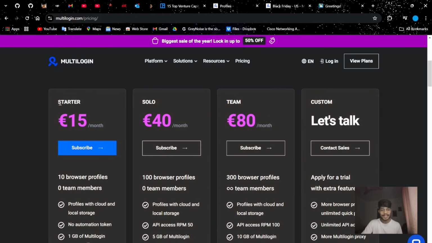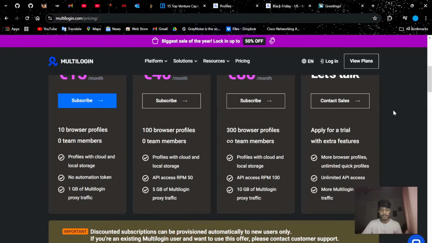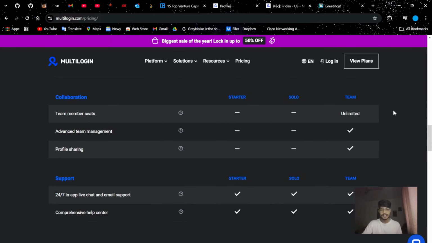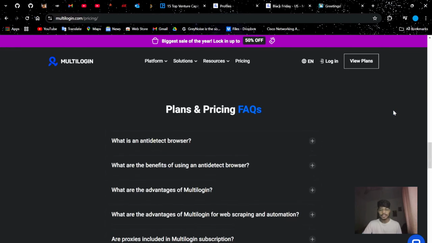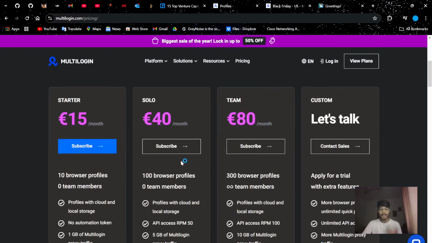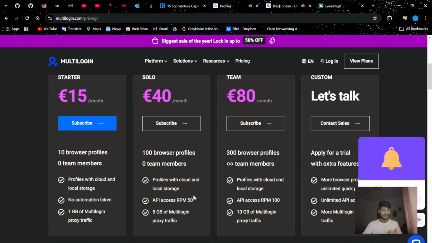So these are all the plans: starter, solo, team, custom, and you get different subscription incentives according to the plans. These are all the comparisons. You can just check them out. I would suggest going for the solo plan with a yearly paid subscription, because you can get user profiles to manage all your different e-commerce platforms and different automation services, and you get 5 GB of multiple proxy.